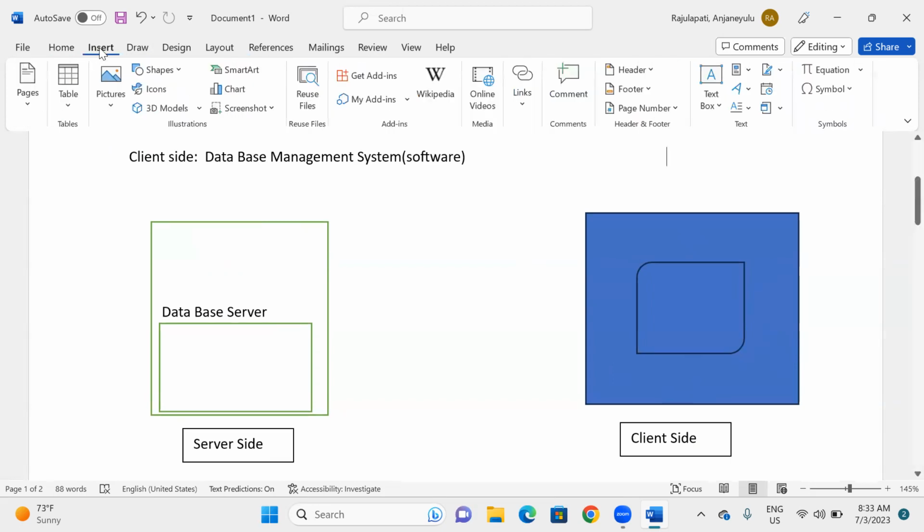What is the name of the software? Different tools are there, like Toad and SQL Developer. For Oracle we can use Toad. But usually the technical name, the name of this software, we can call it a database management system, DBMS.